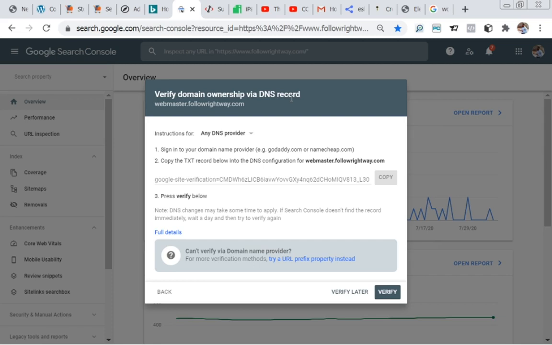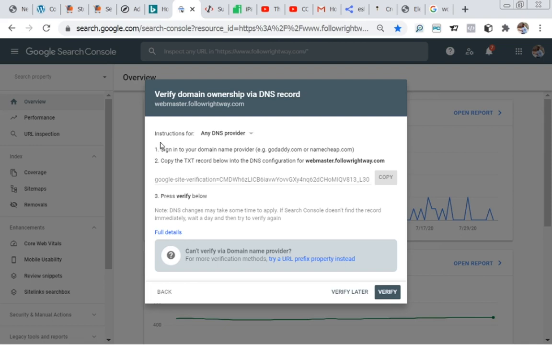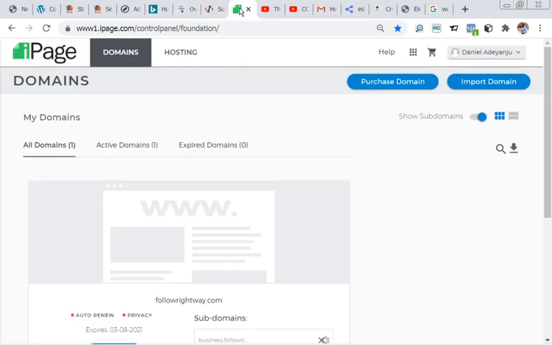So to verify this, all we need to do is to make sure we copy this. As you can see, the instruction has been given below here, so just follow the instruction, but I know this already, so I don't need to waste my time on this. So just come over to copy here and click on copy. As you can see, copy to clipboard. So let's move to our cPanel here. I've already logged in to save time.